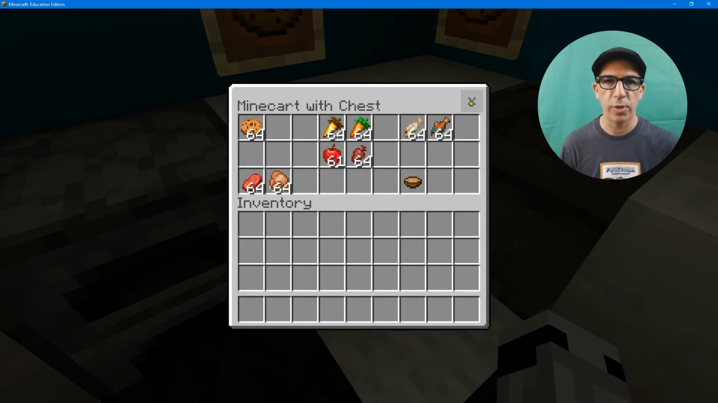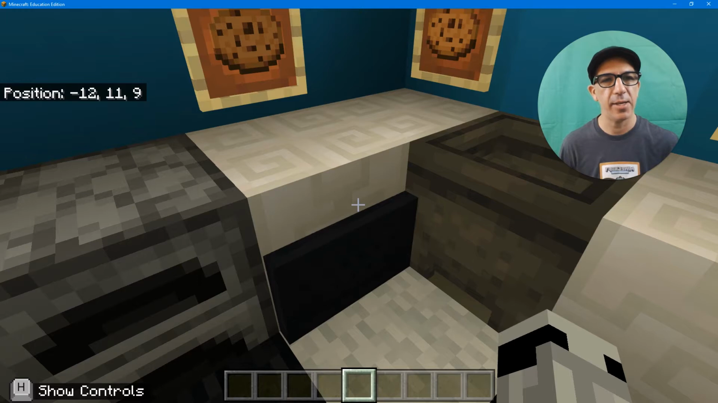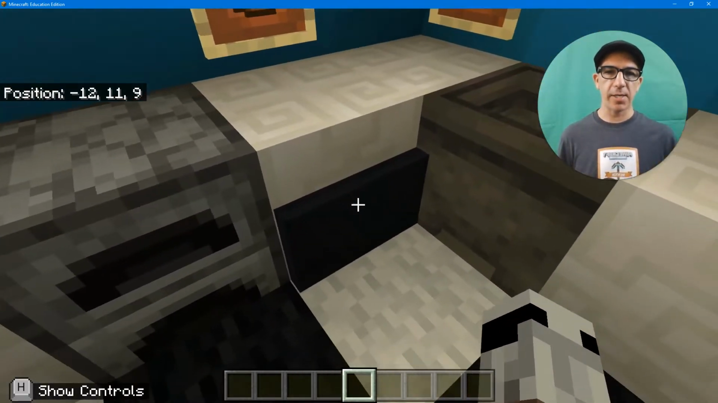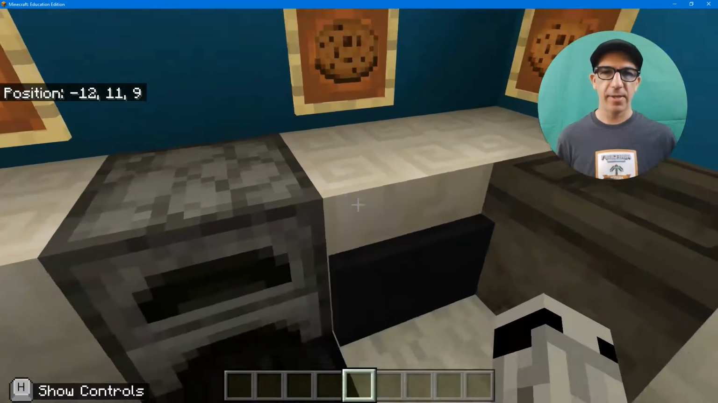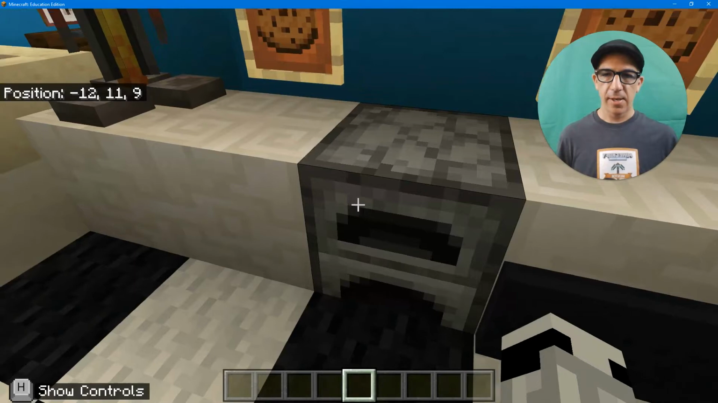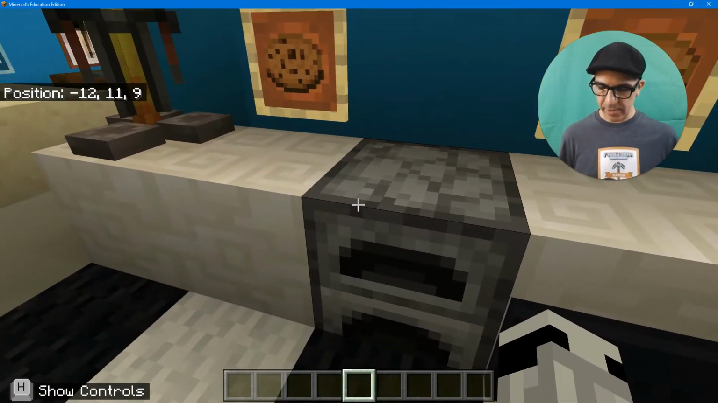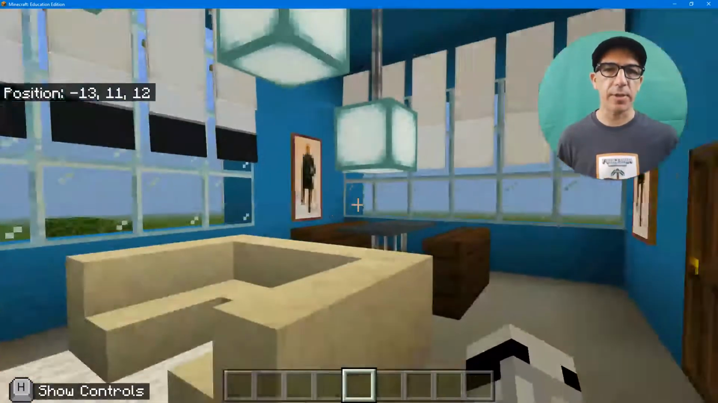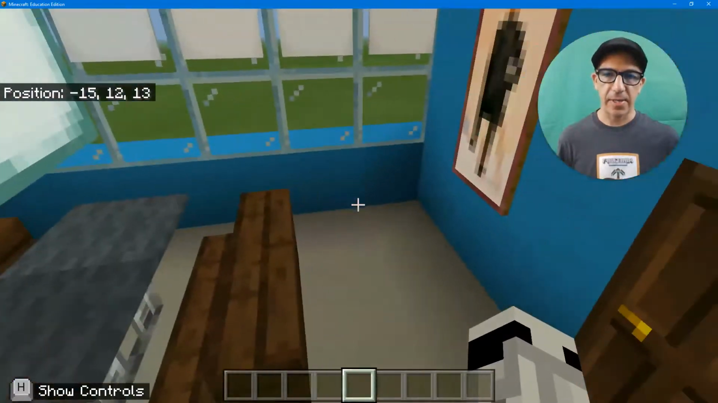Notice it says minecart with chest. That's the same thing I did with the books, where I actually put it in the block itself, so it looks like you have something. And then you have this cauldron and this furnace here, so you could cook stuff in there. And I set it up to have tables.